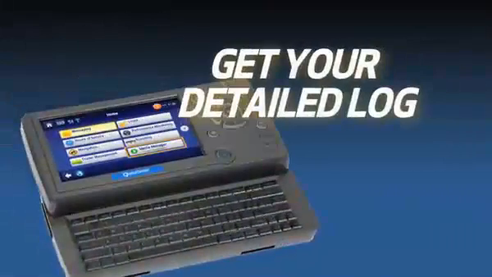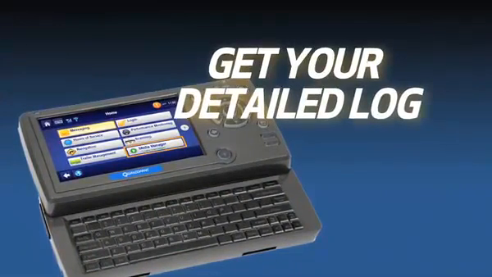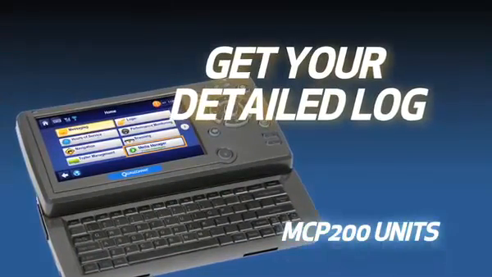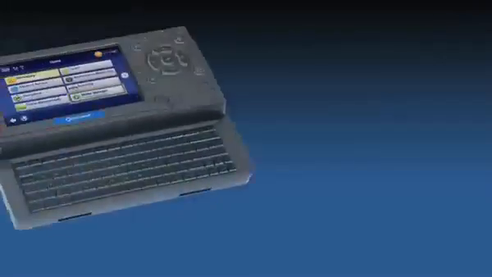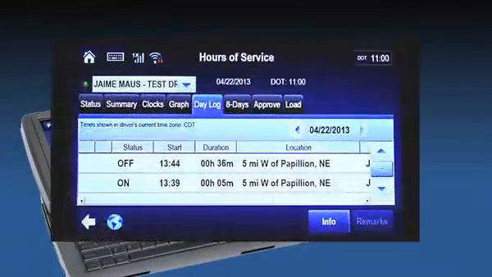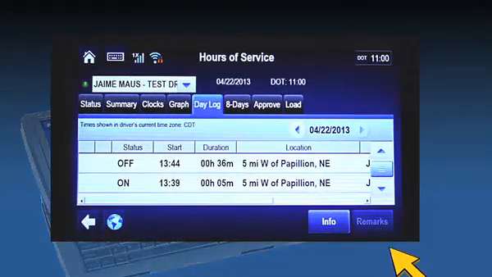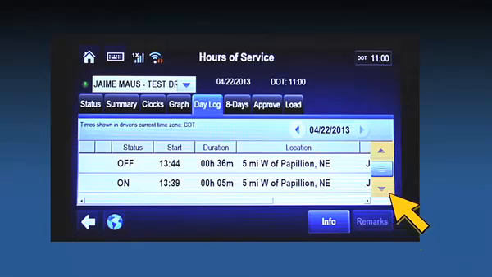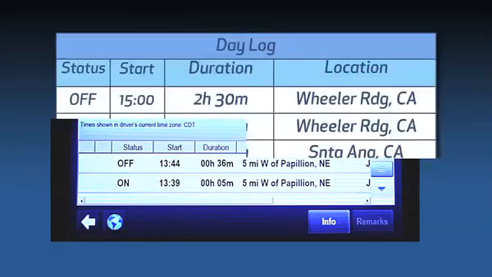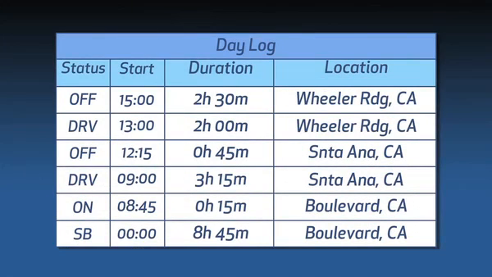The first step is to get your detailed log from the Day Log tab on your MCP 200. Note, once you pull up your detailed log, it will look like this. You can use the scroll arrows on the right-hand side to scroll up and down through each log record. However, to better illustrate how to calculate a split break, we have pulled all the information from this day log and put it into one table so you can better understand how the process works.